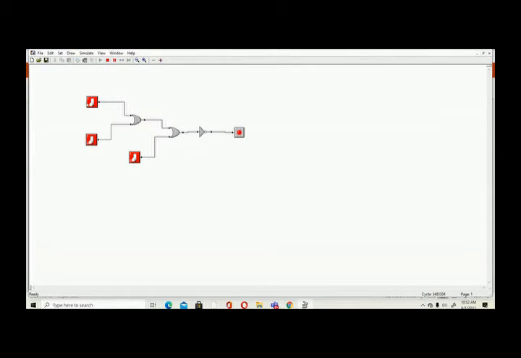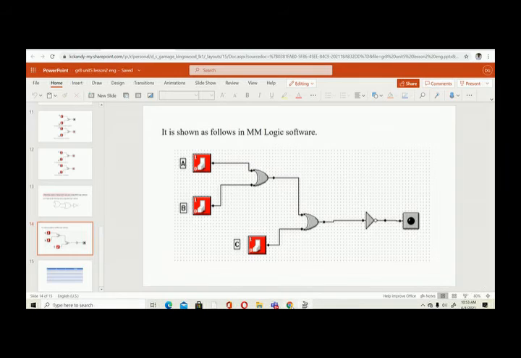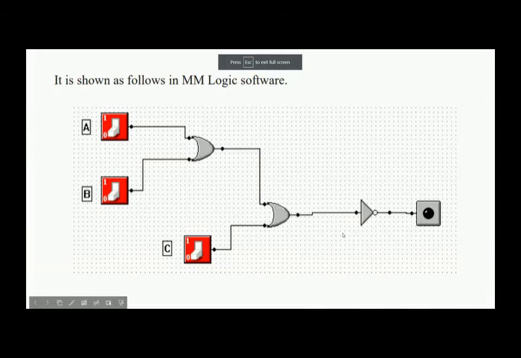Now there are three switches. When you have three inputs, you will have 2 to the power.